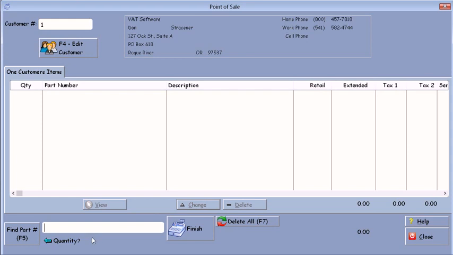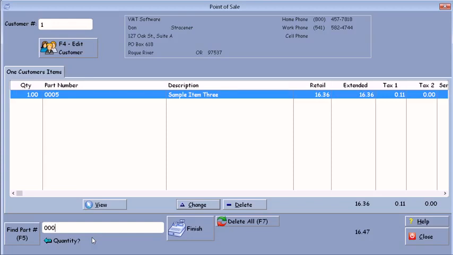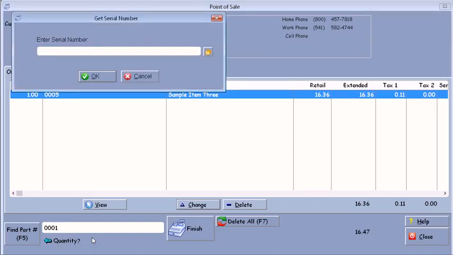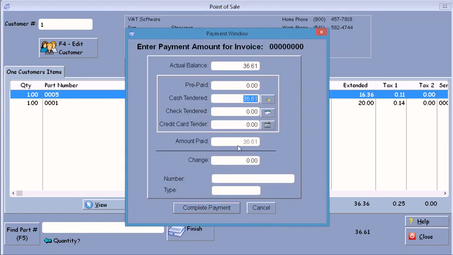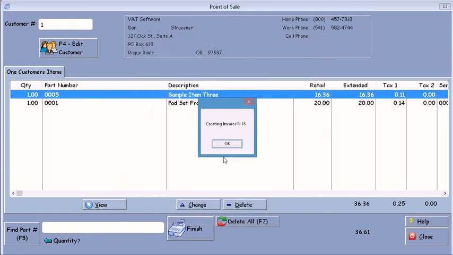You just scan or type in your item number that you're selling. If the item number has a serial number, you can have the serial number window automatically pop up, and you just enter in your serial number. It'll attach the serial number to the sale. When you're ready to finish, you click on the Finish button, enter the amount tendered, complete the payment.